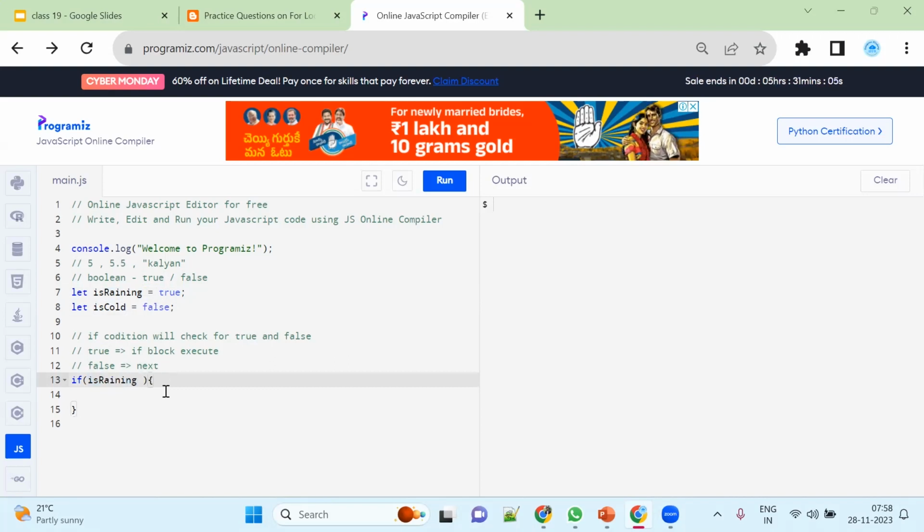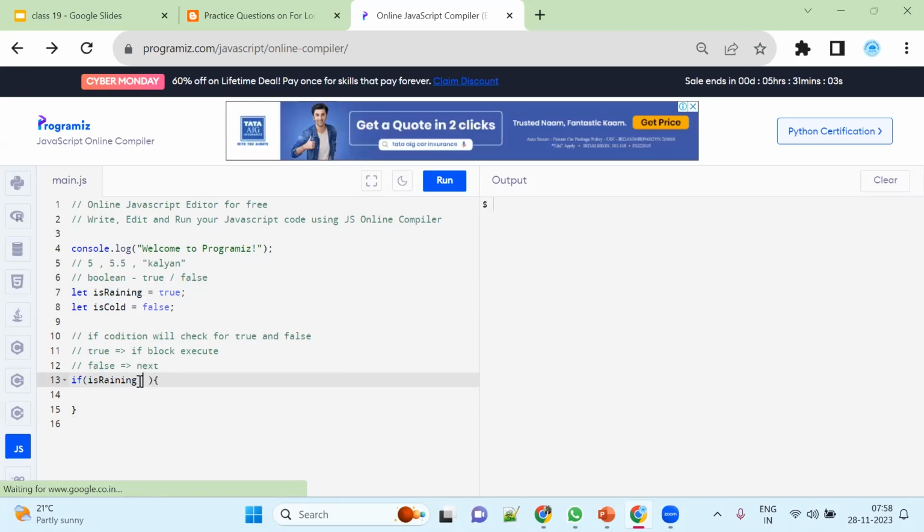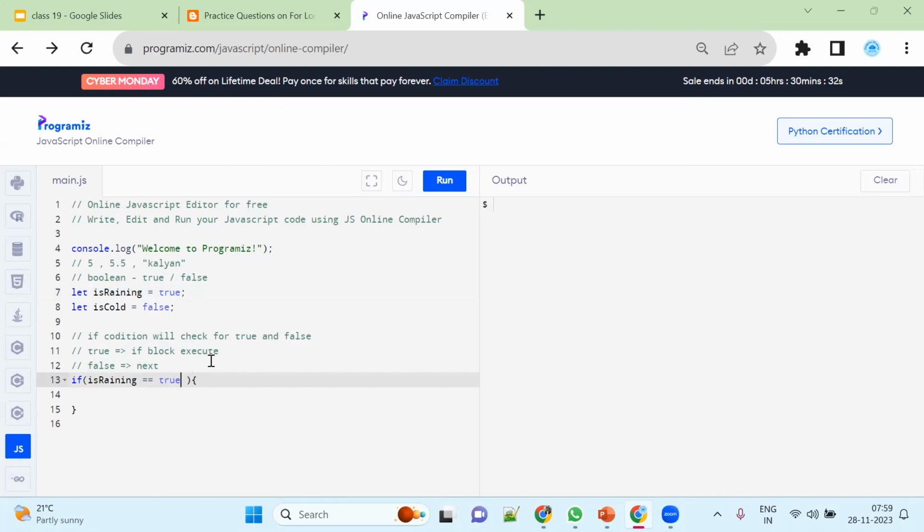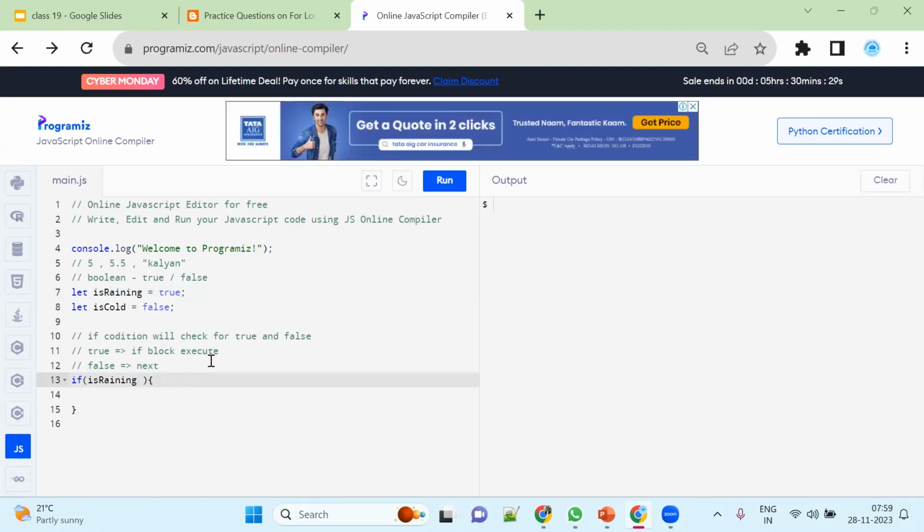Then if it is true, now again no need to check like this, equal to true, because ultimately the if condition wants true or false. Now we have given true directly. We haven't given like let is raining equals 100, then check equals 100. We are checking directly, is it true or false? So no need to write like this. Even if you write just is raining, that will check for the value in is raining.